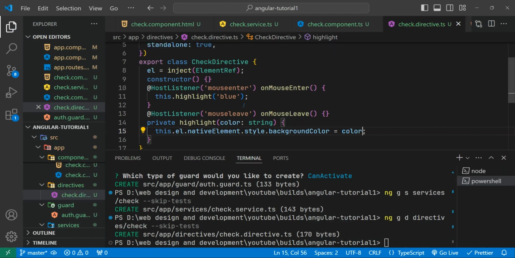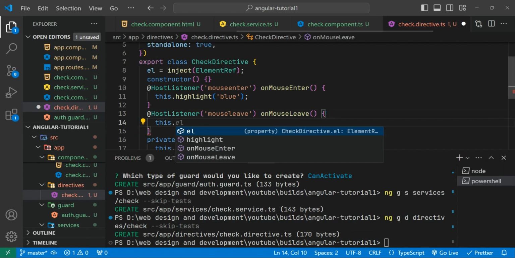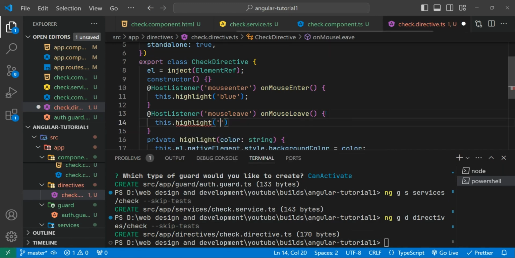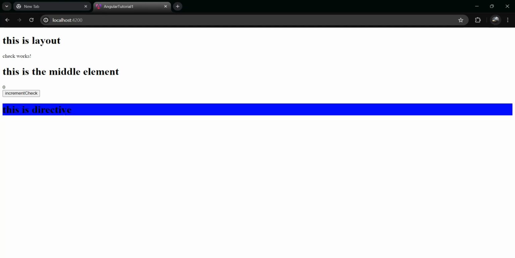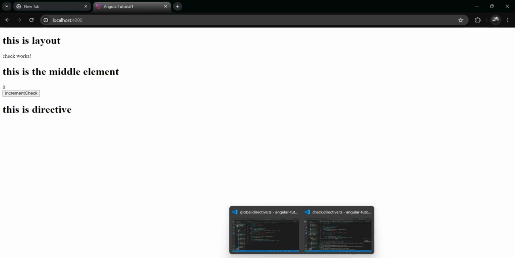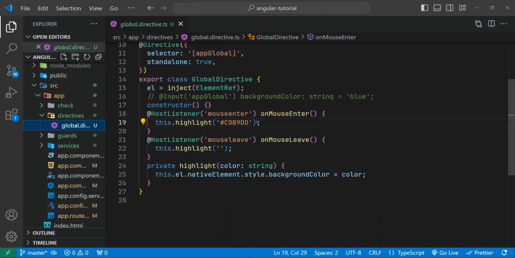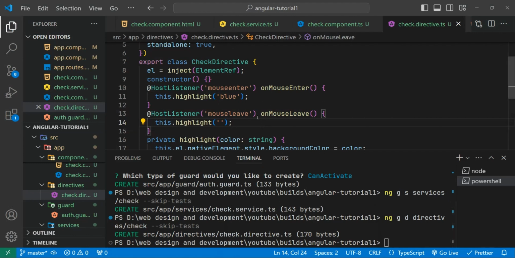And let's save this. Now on mouseleave, when we leave the mouse, this.highlight to none, which means there will be no background. And when I save this and when I come here, you can see it will show the background as blue, but if I remove this, it will remove the background. So we can change like this.